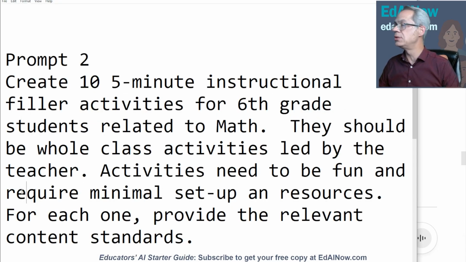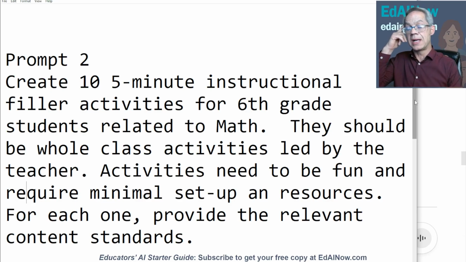Very simple things you can just pull out of your pocket and say, all right, here's what we're going to do. And the kids won't even know that you're kind of scratching your head saying, oh my gosh, I've got 10 minutes left in my class. What are we going to do?